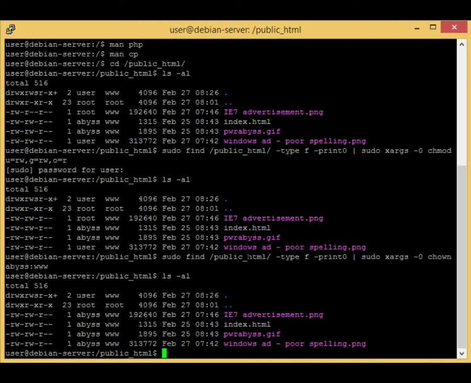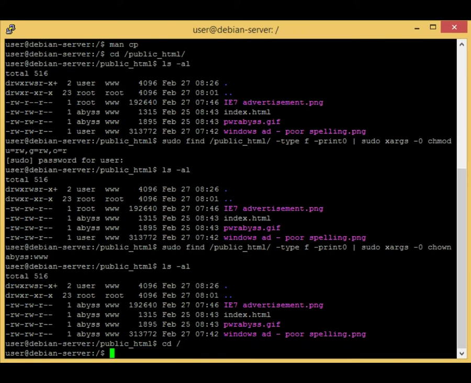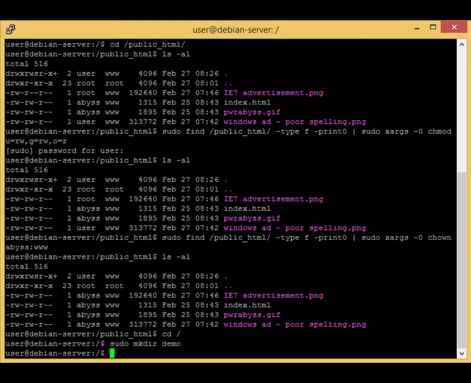Okay, now you may remember quite a while ago I told you that you could run PHP from the command line. Let me show you how to do that. First, let's get out of the public HTML folder, and I'm going to create the directory of demo again.